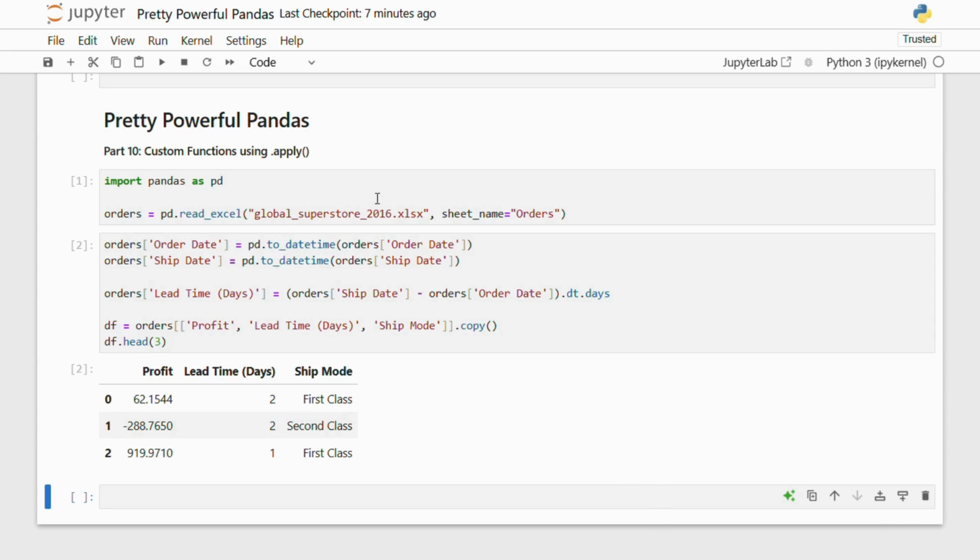So we have been working with the global superstar data, so I've collected that. Last video we looked at time date, so I've made sure that that is still working, and we added a column called lead times. If you are unsure about that, just pop back to the last video and review that. Otherwise, I've just created a new data frame called DF, and that's just based on the orders of the profit, the lead time, and the ship mode. So that's where we're starting with today.